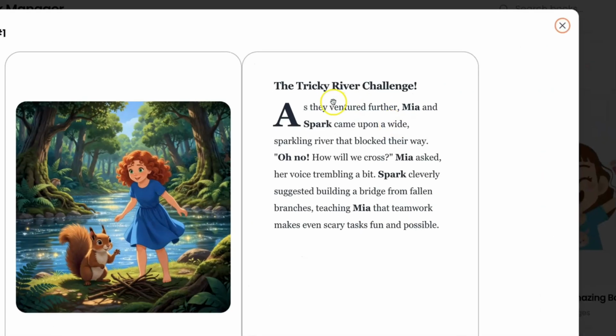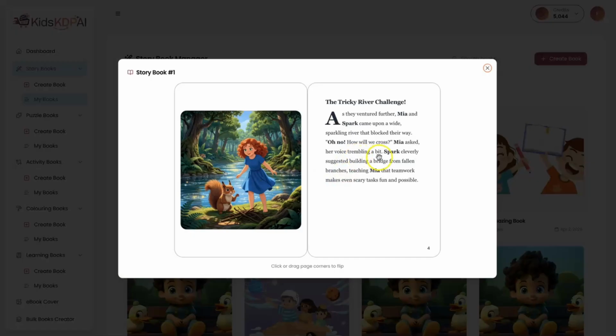And hey, there's a problem. There's a tricky river. It's a challenge. How are they going to cross it? What are they going to do? It's blocking their way. "Oh no, how will we cross?" Mia asked. And her voice is trembling a bit. So it really has that storytelling that even if a parent reads the book, she or he knows how to act it out if they want to do a little bit of a voice with it.